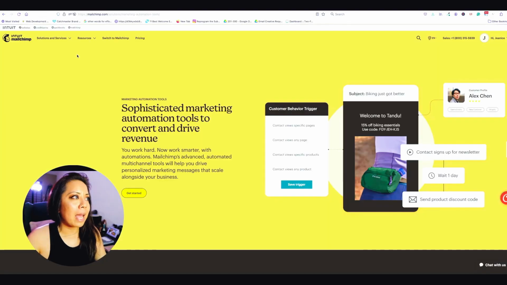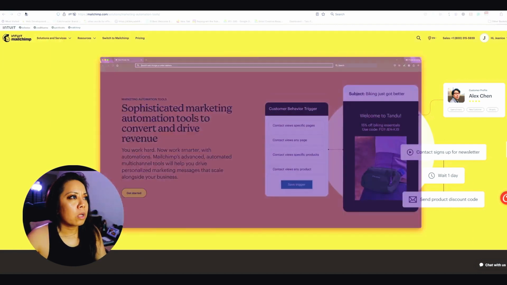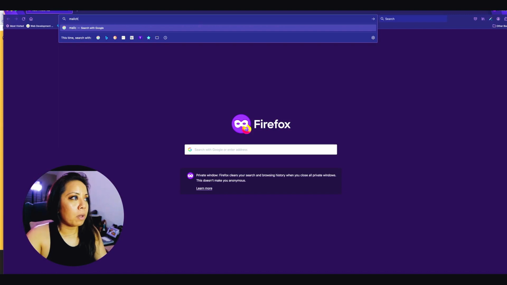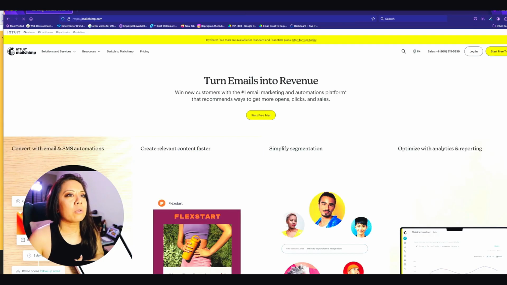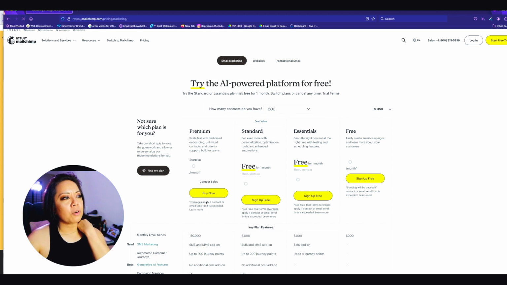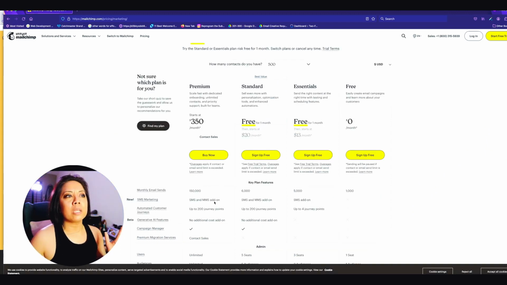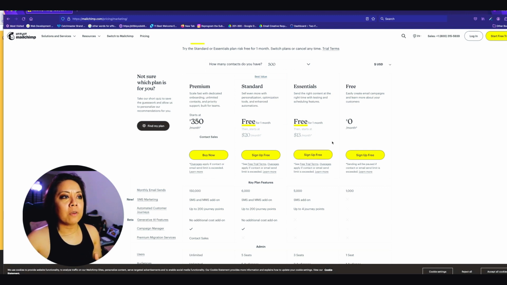We'll make this a private window so it doesn't pick up my current accounts. I have a few different clients that use Mailchimp, but I also have personal Mailchimp accounts of my own. So we're going to start with the free trial here. I'm going to be completely transparent with you. I don't know exactly what the prices are, what they have. So we could start up with the free plan here.